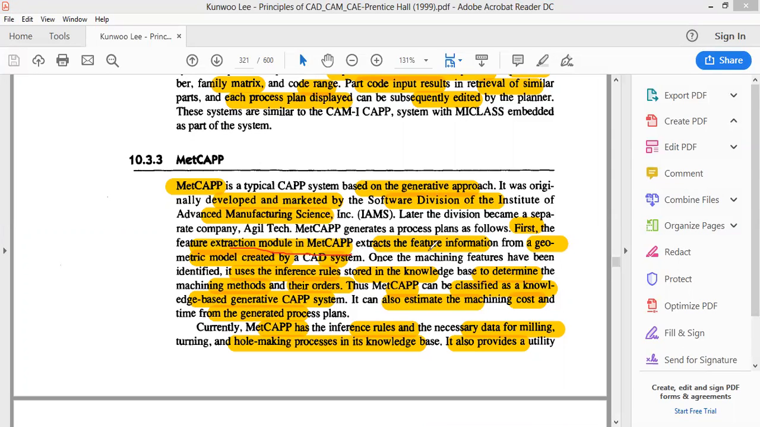The features from it, what the dimensions are, whether there is a hole or a fillet, and what material it has been made of, all these things are going to be captured or identified by the software itself. Then they have to use the inference rules that are already preset in the software. That is going to determine the machining methods and their order.